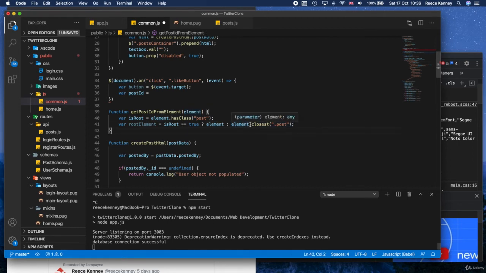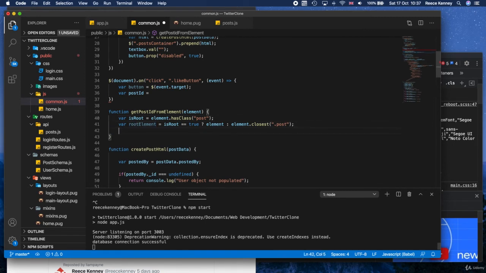Now, dot closest is a jQuery function which goes up through the tree to find a parent with a specified selector. In our case, the class dot post. So it will go up through its parents and find the nearest element which has the class post. So the root element should now definitely contain the root post. So underneath that, we can then go ahead and get the post ID.